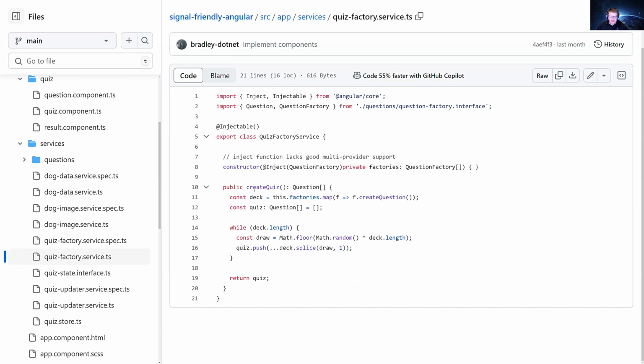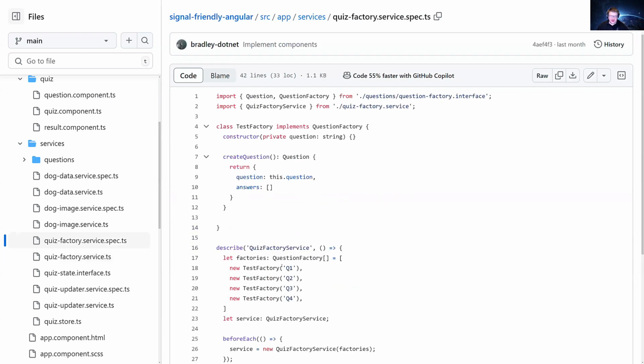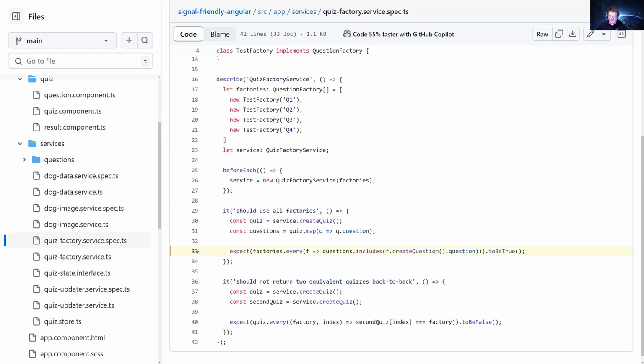So this just takes all the factories and creates each of the questions, and then shuffles them so that it's never in the same order twice. And that's all the test verifies here, that all the questions were used and that doing it twice doesn't return the questions in the same order.